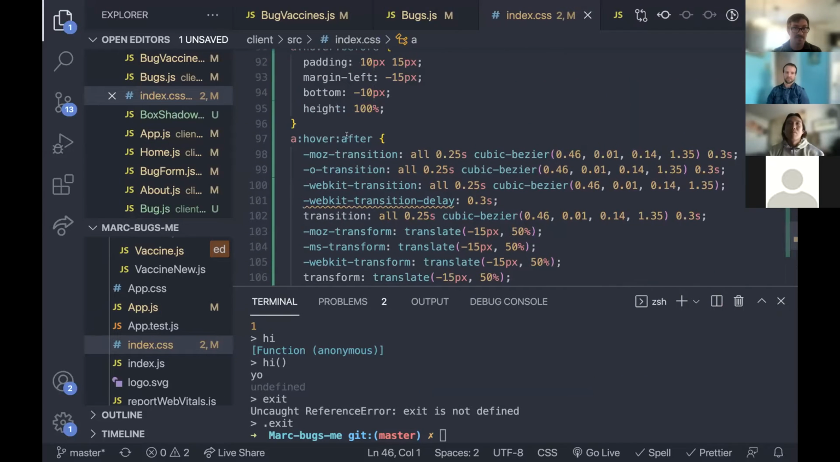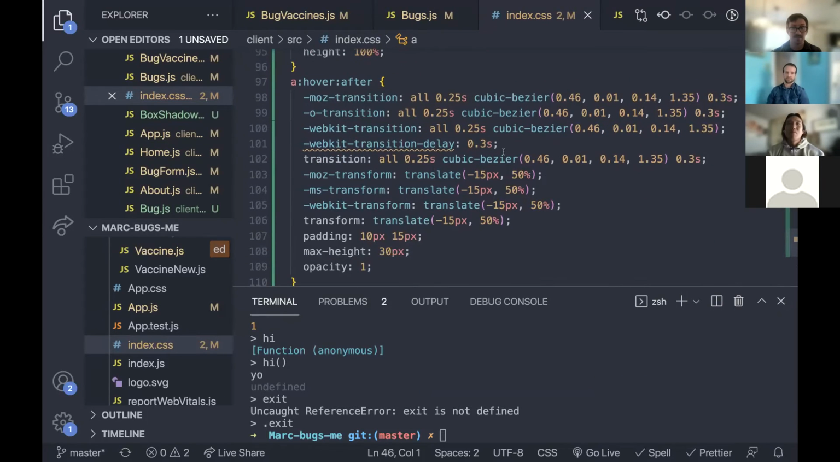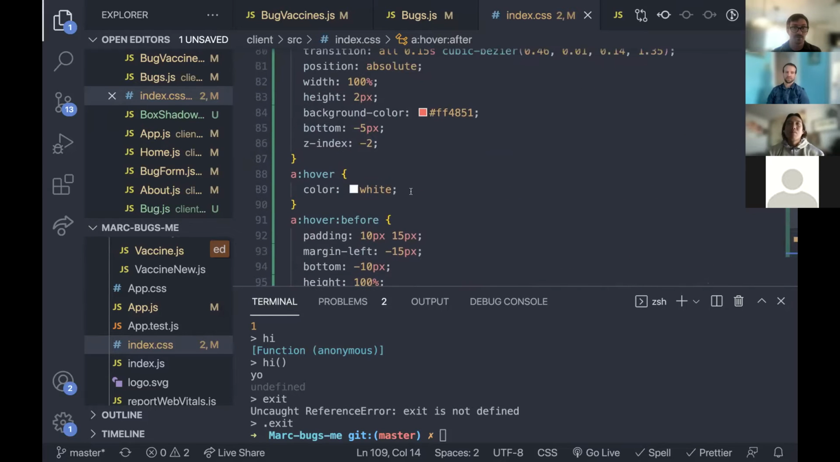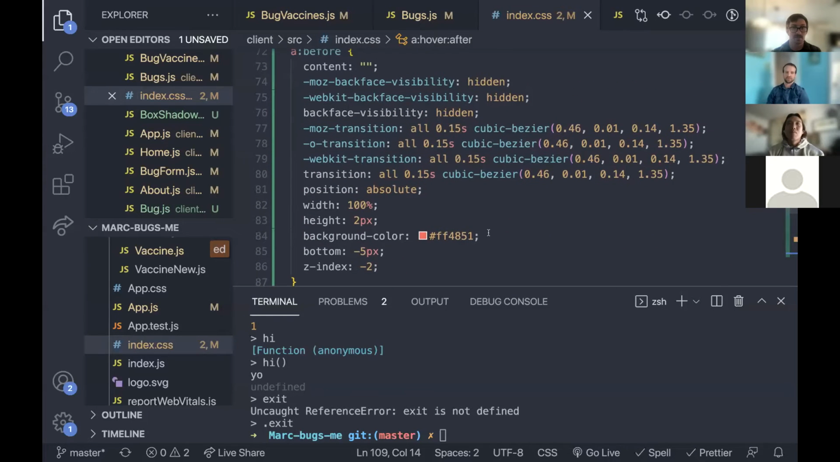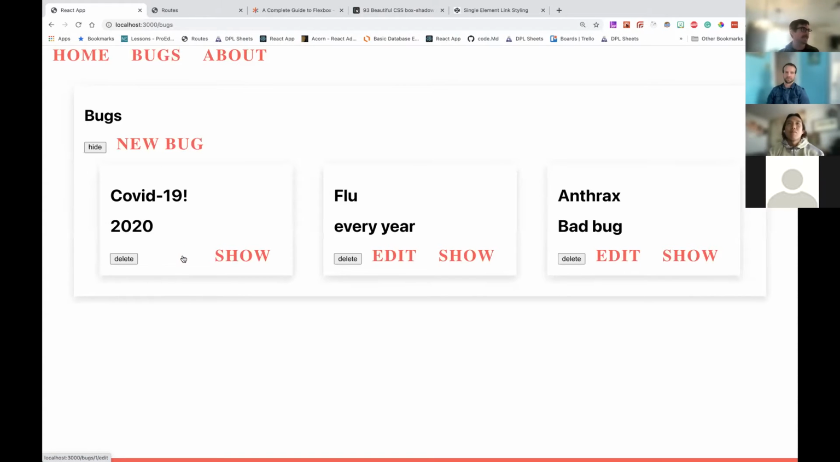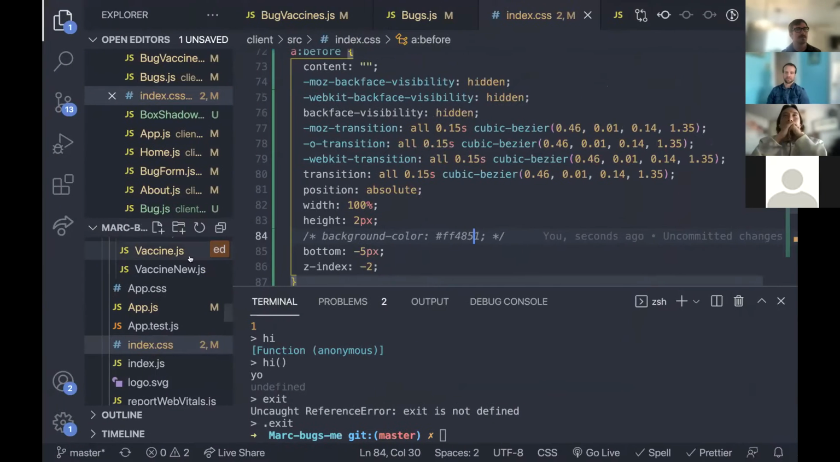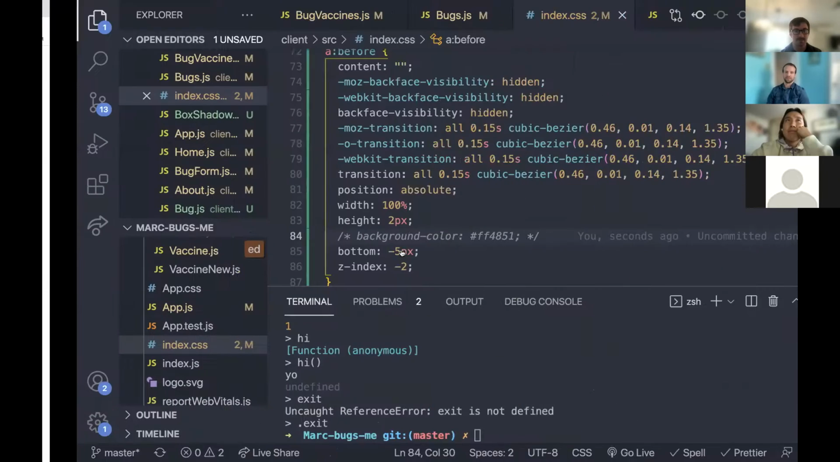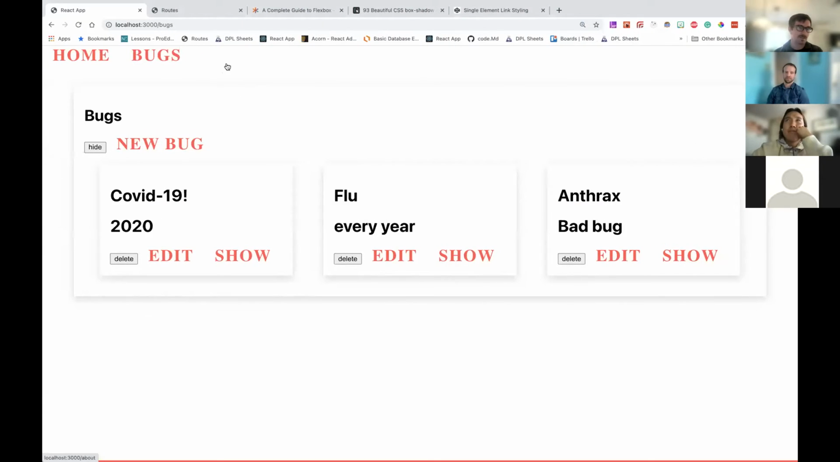So that would be hover. Let's see if we can just get rid of that. Before. It's that. I'm getting a little closer, but you see you can copy some of the CSS, go in, change it. And then all of a sudden your app's not looking good. Your app's looking better.